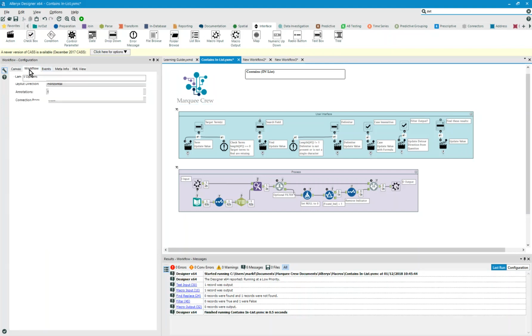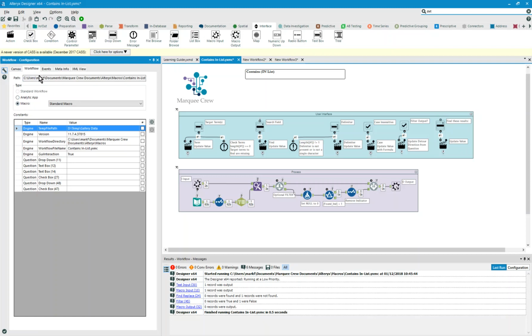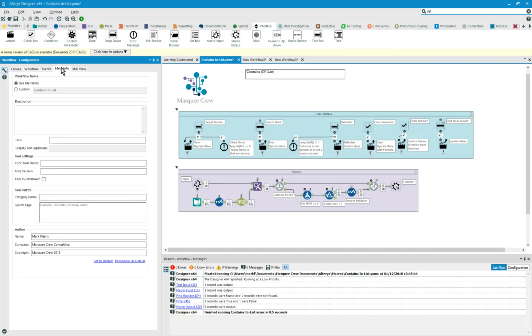The workflow itself was a macro, and there's meta information. The meta information includes the copyright, and I guess I could update that to 2018, and the company name, if I want to be proper about it, is MarqueeCrew Inc. I can set that to being the default, or remember it now forevermore. That is the default author.